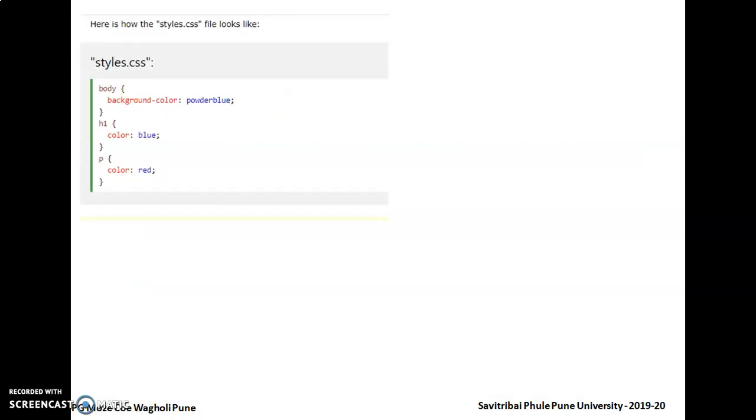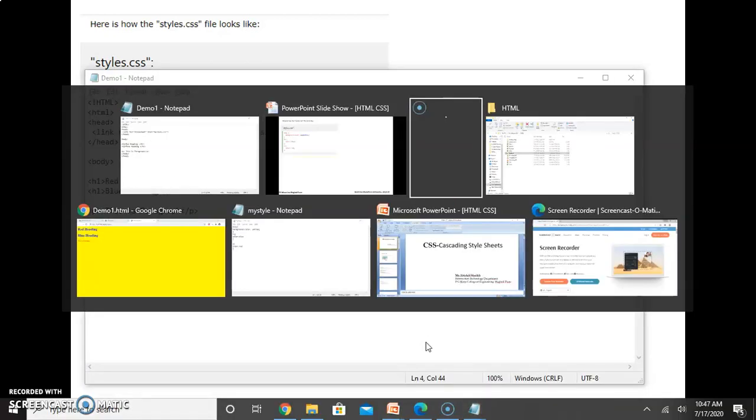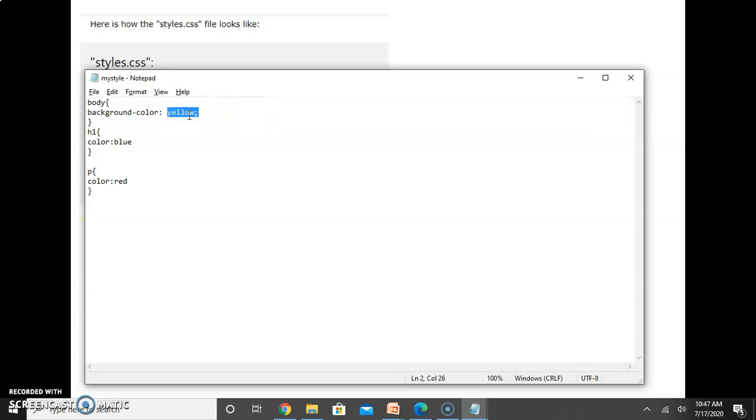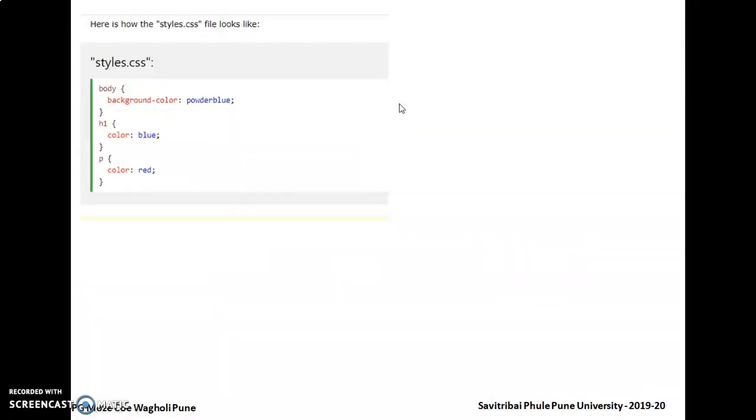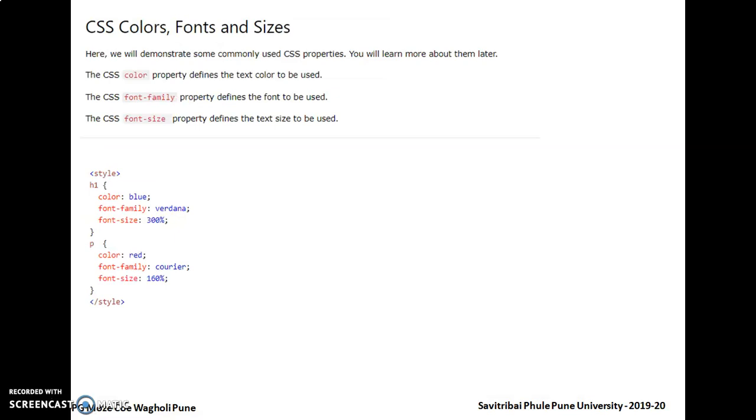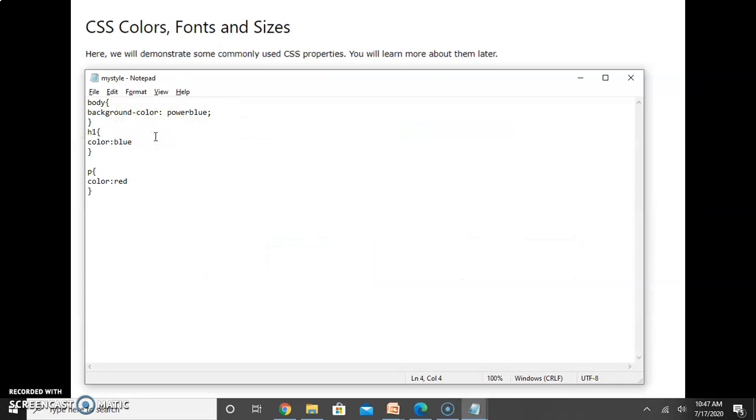Now this is the background. Change the color to powder blue. It will change the system to powder blue. This is how to change the font family and font size. Suppose I want to change the font family. Here you can specify in the style sheet font family equal to a font or font size equal to 300. You can change this. Suppose for h1, I want to change the font size to 300%.